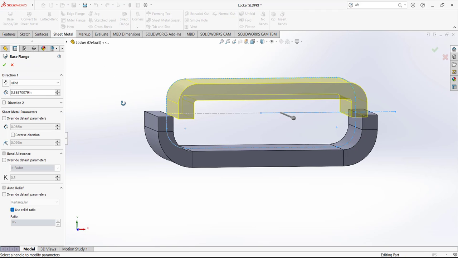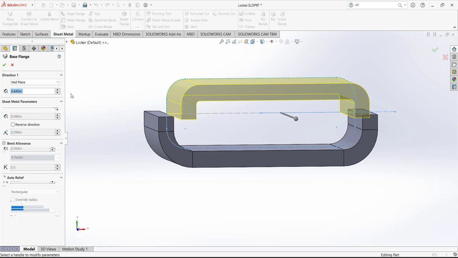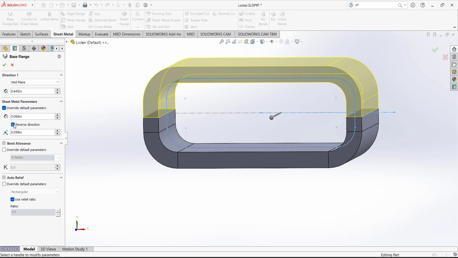Next we open the sketch on this face and we draw a rectangle like that. This point is coincident on this edge and this point is coincident on this edge. Next, define the dimensions. 0.64.